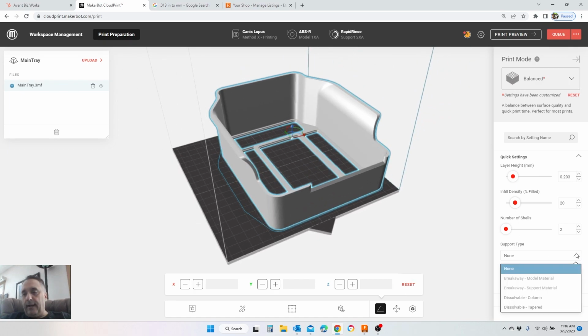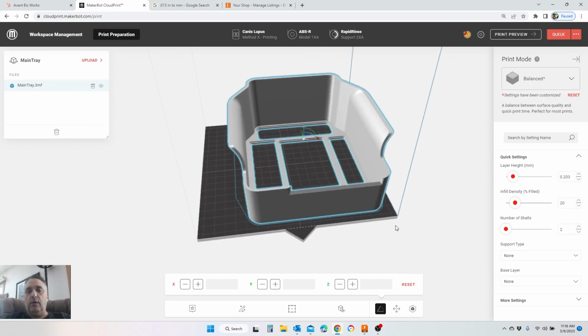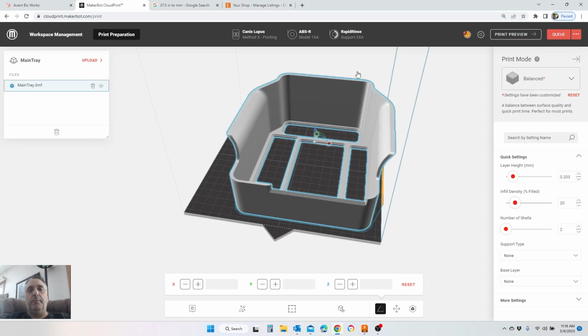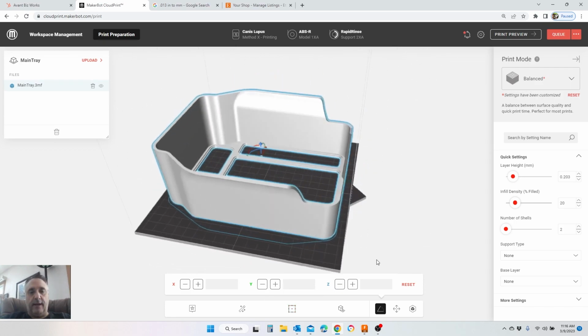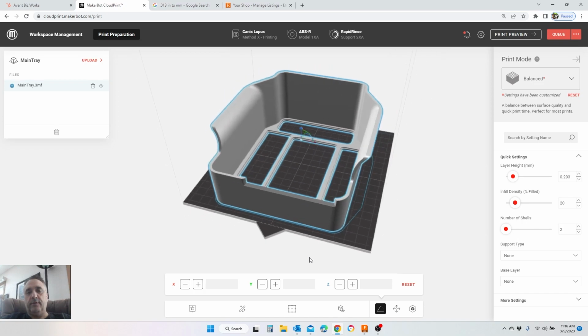Or if I can't choose this, I could choose to do breakaway of model material as well, which would work as well, provided that I am picking the right materials that are loaded with the right extruders. So we'll just center that. Now that it's centered, you can see that all of that will print.